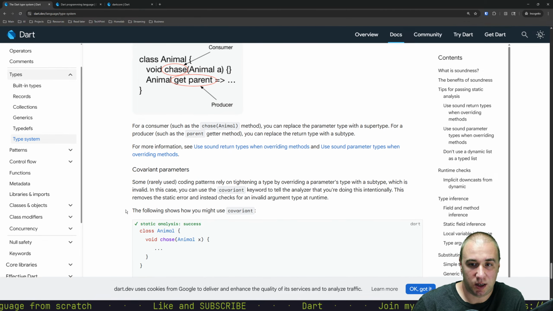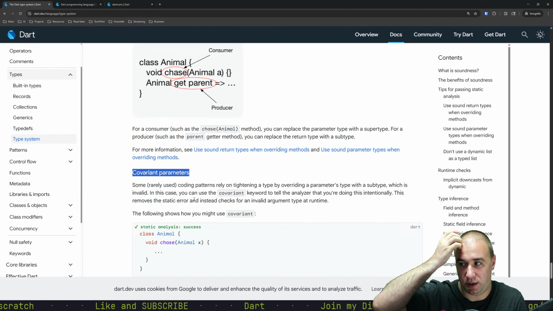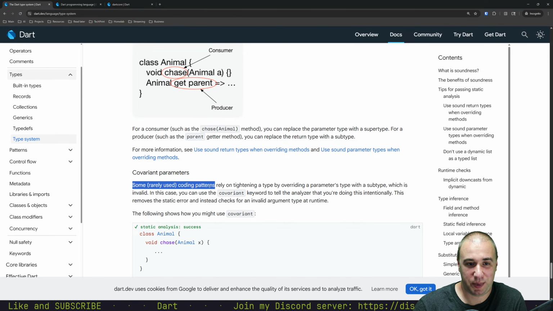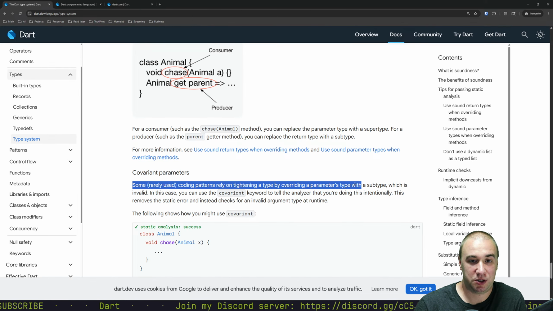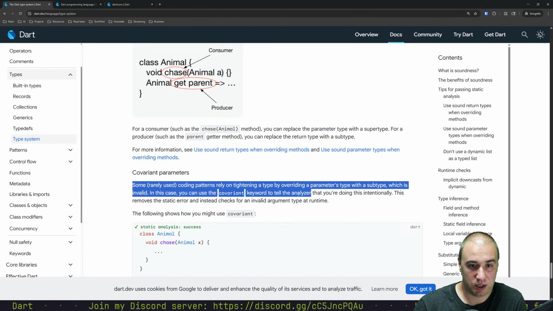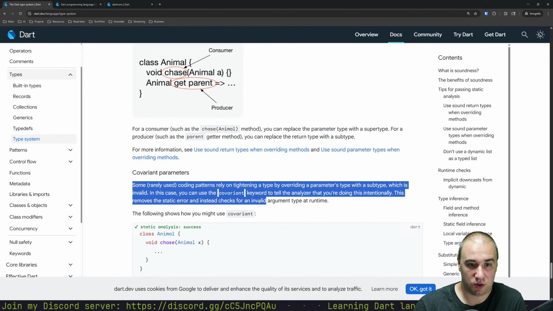Okay, so we're finishing off with the fun covariant parameters. Such a scary word, covariant. Some rarely used coding patterns rely on tightening a type by overriding a parameter's type with a subtype, which is invalid. In this case, you can use the covariant keyword to tell the analyzer that you're doing this intentionally. This removes the static error and instead checks for invalid arguments typed at runtime.